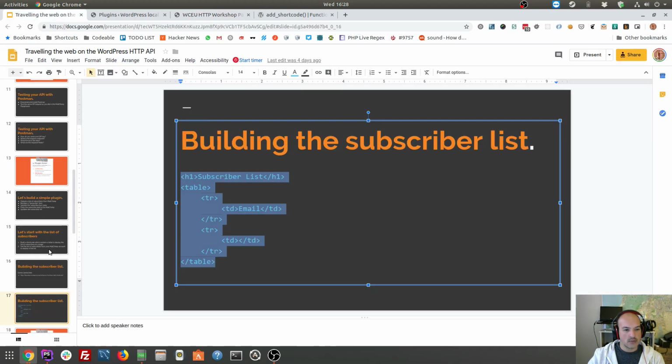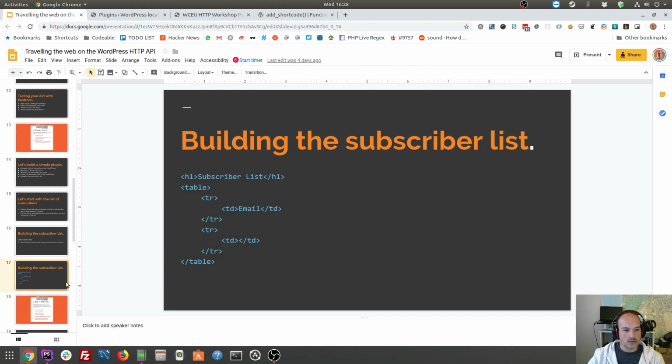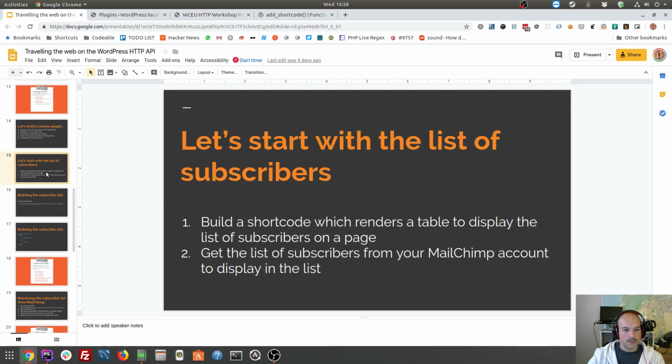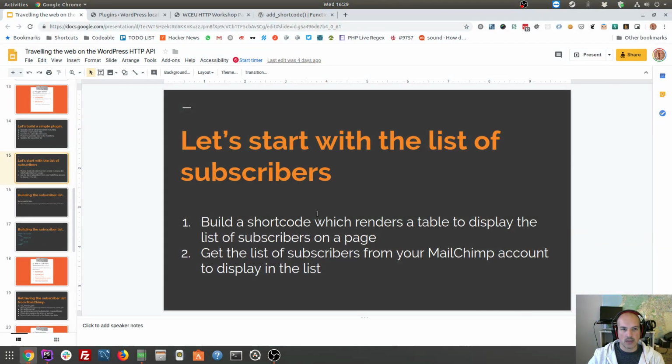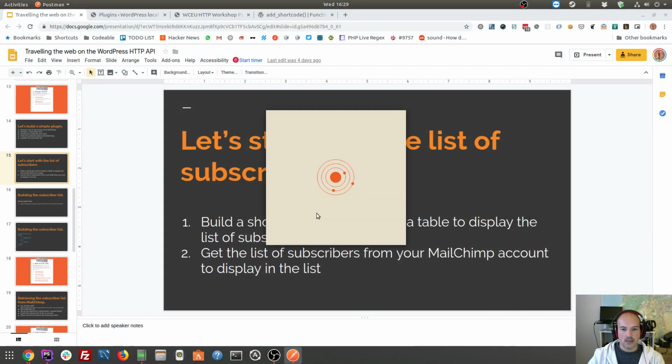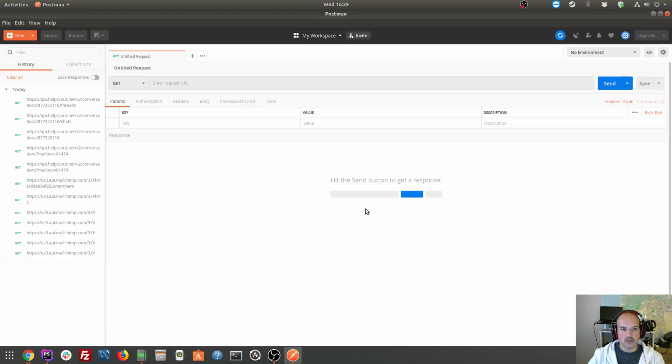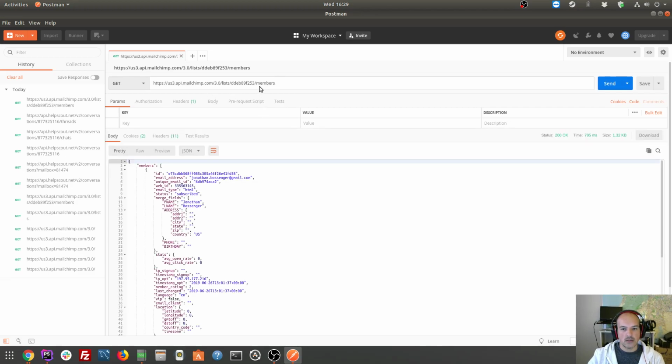Okay, the next thing we said we wanted to do was get the list of subscribers from the MailChimp account. So this is where going back to Postman or going back to the MailChimp API playground comes in handy, because now we need to start building this. Now we need to start building up this information using the WordPress HTTP API to get the data and represent the data in the plugin.